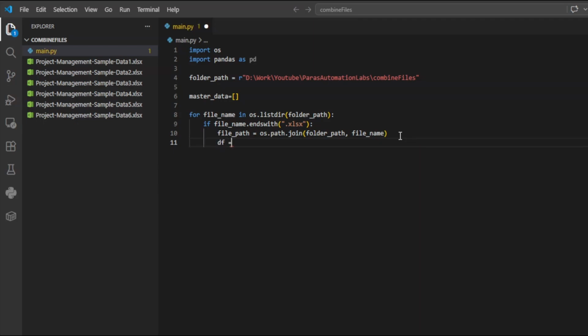Then we will create a data frame. If you have not worked with data frames, you can simply write df equals pd.read_excel. This command will read the Excel file without opening it in Microsoft Excel. In read_excel we need to provide the Excel file path, and then we will add a column here, source file, and then file name. We have added this column just to know from which file this data is coming. It will create another column, column D, which we name source file, and this column will have the file name.